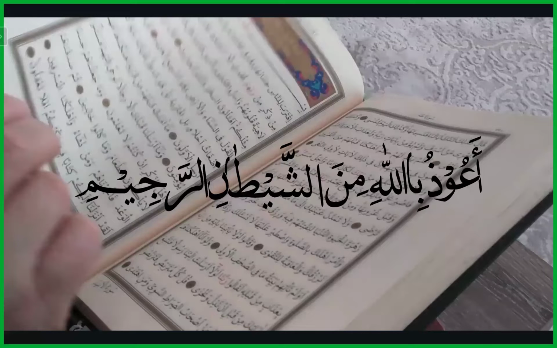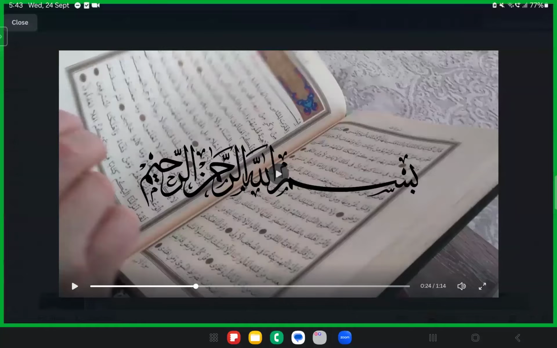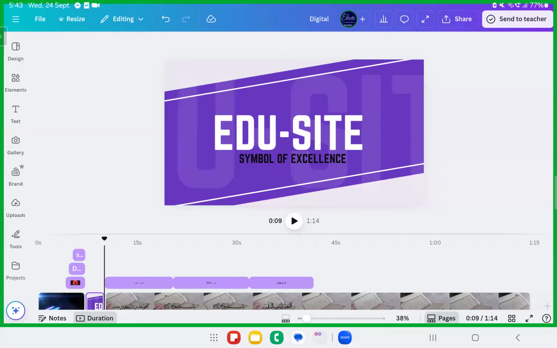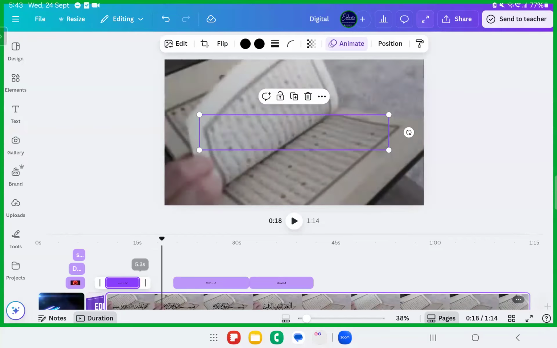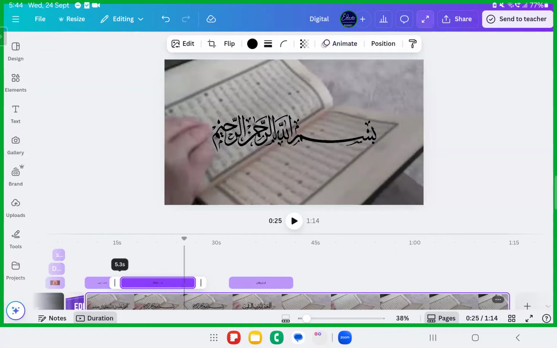You're going to get the next message, Bismillahir Rahmanir Rahim, and then you're going to get the third one. So make sure you're animating each and everything. I can reduce the seconds. It is played for 5 seconds, and it looks so clumsy while it's playing for the 5 seconds.